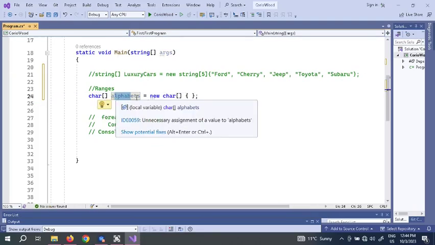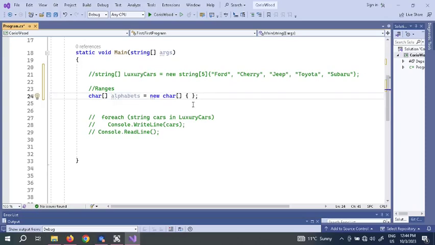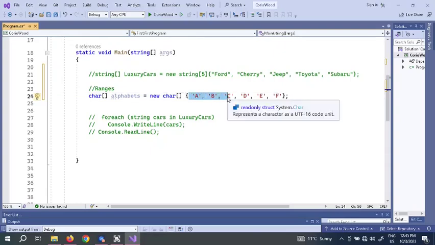If you notice here, C sharp is very clever. As soon as I put alphabets, it detects that I want some sort of alphabet. So I'm going to put A, say for example, then B, then C. You can put lowercase, up to you. Then D, E, so 1 2 3 4 5, and I'm going to put an F. I just want to make it 6, because we can find the first 2, we can find the middle, and we can find the rest.